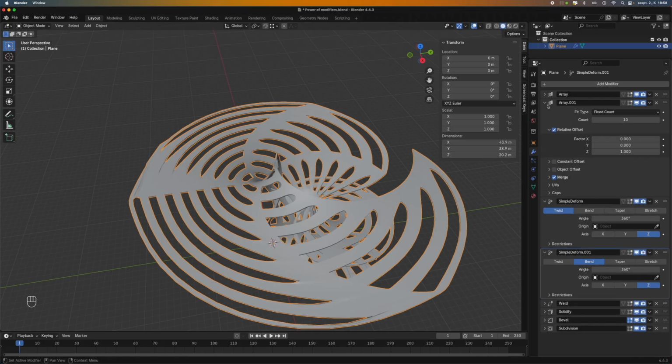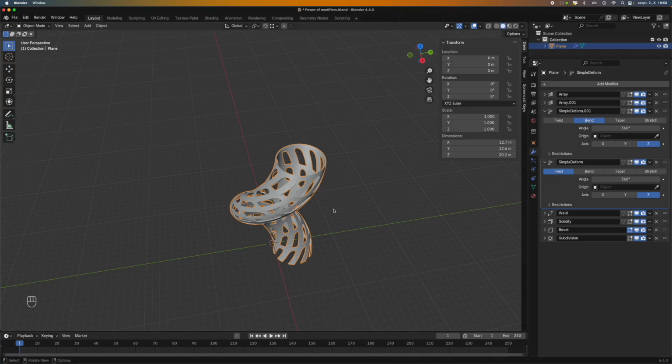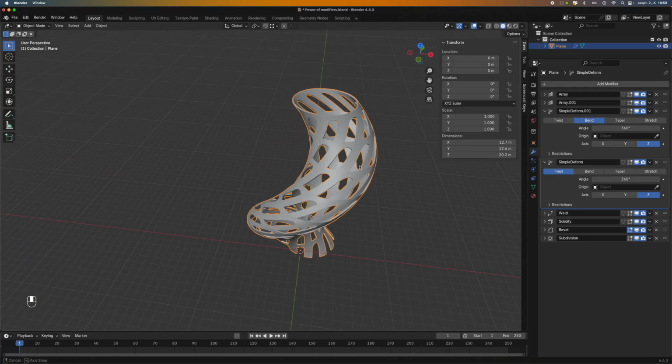so that we don't have to wait much time while it calculates the results. So I'd like to do it on twist. I'd like to do it after the bend option here, and as you can see, it twisted it in a very interesting way.